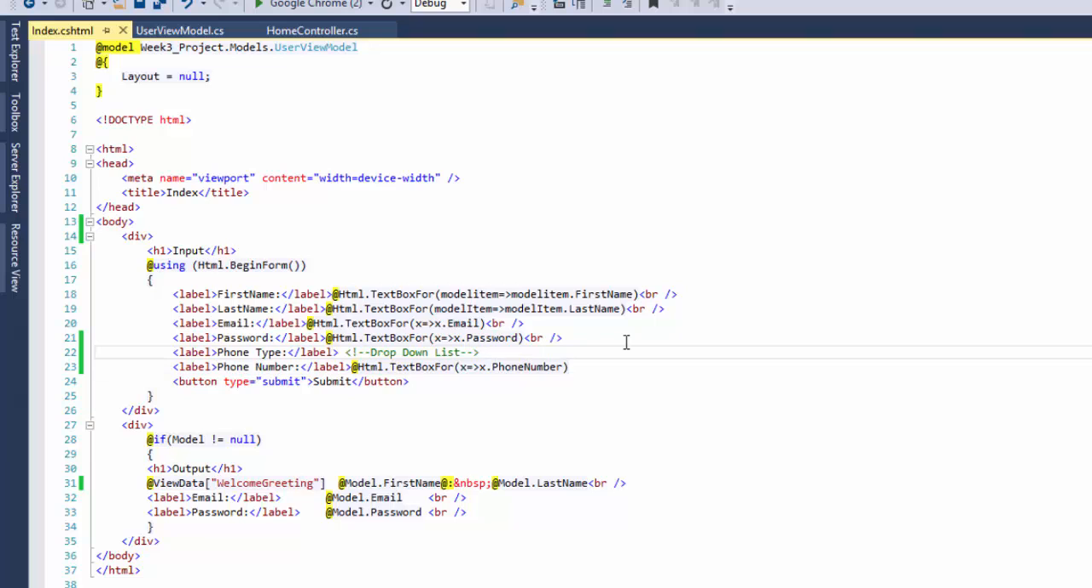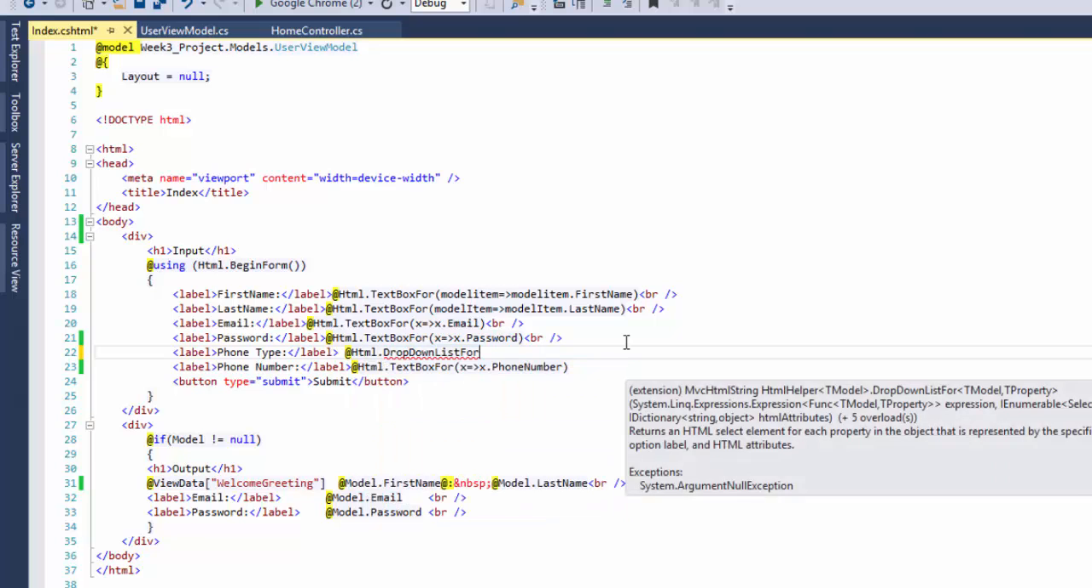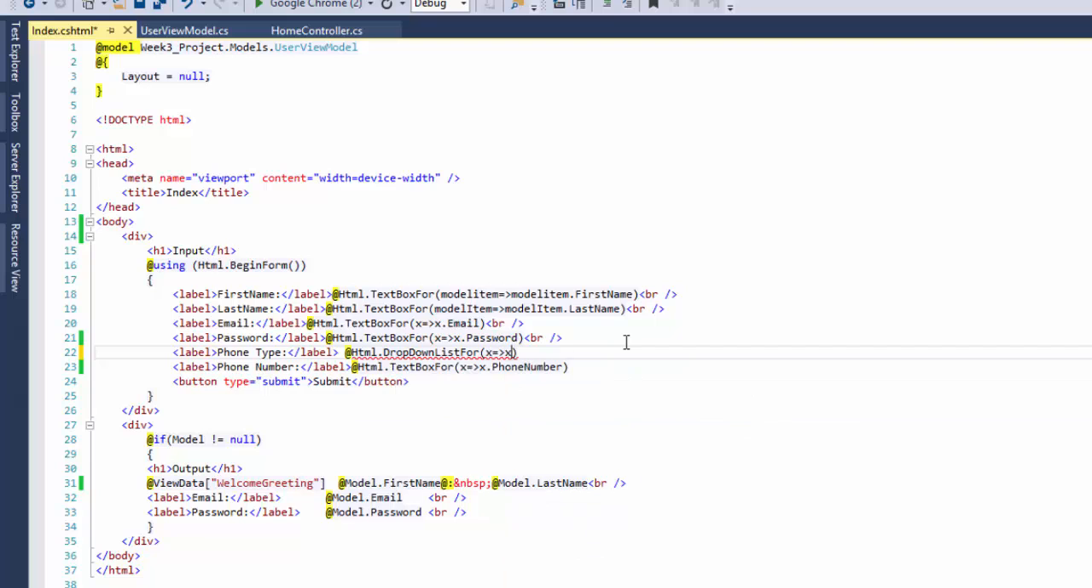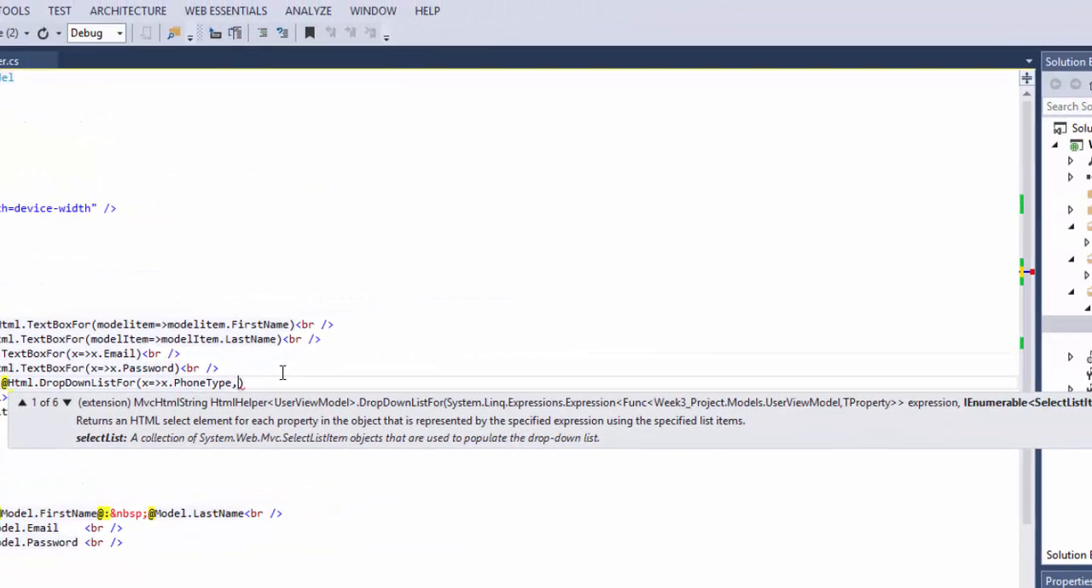So the drop-down list will be for phone type. So that'll be at HTML.DropDownListFor, xx, and this will be phone type. Now, if we look at the rest of our overloads for drop-down list, the reason I want to look at these is: how will the system know what to populate the drop-down list with? The answer to that is to look at these additional overloads.